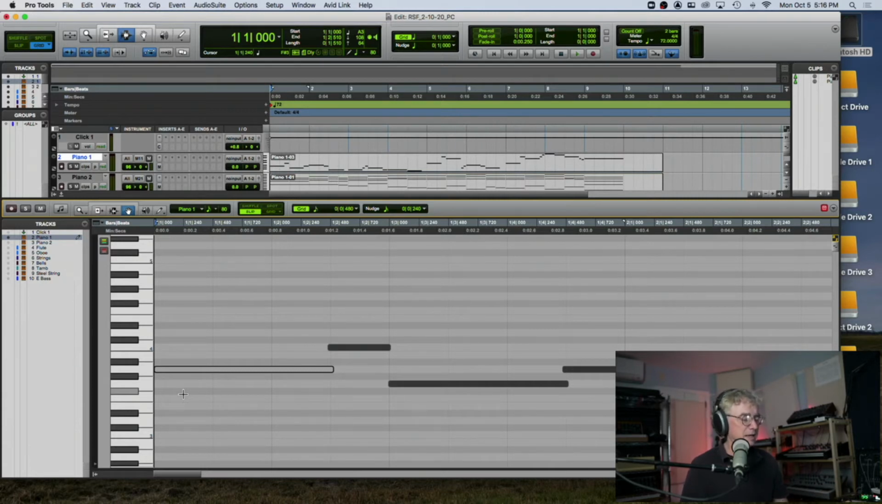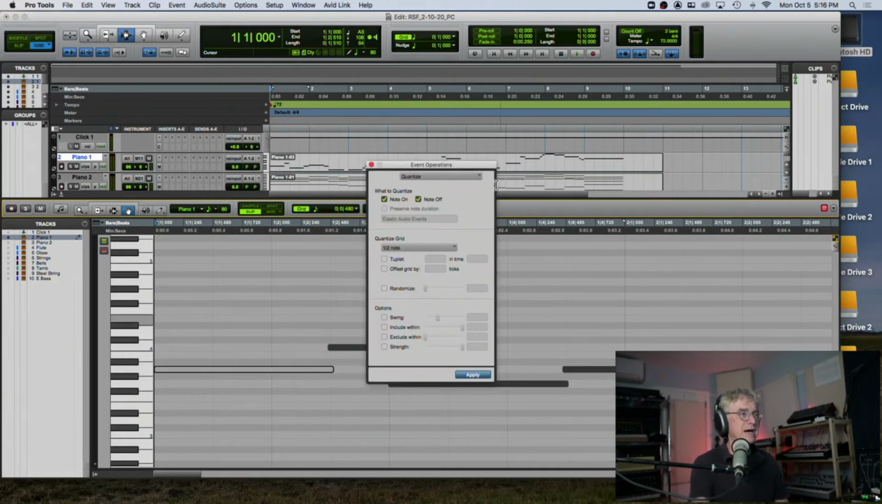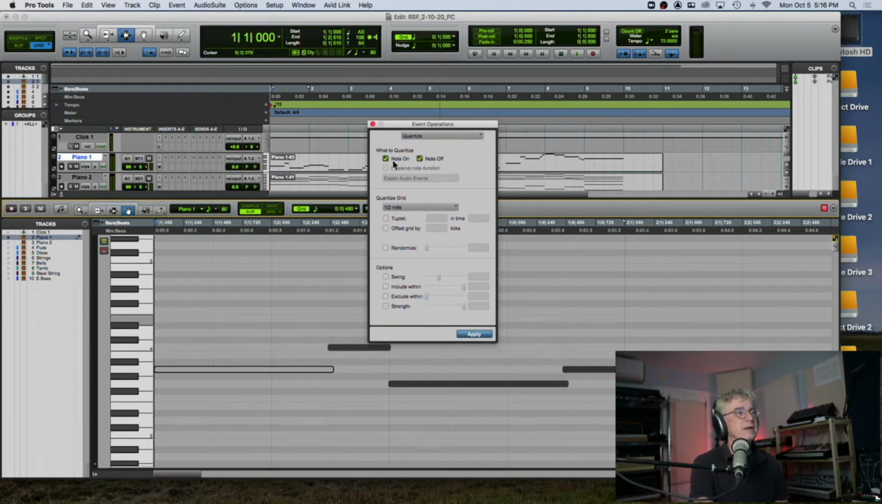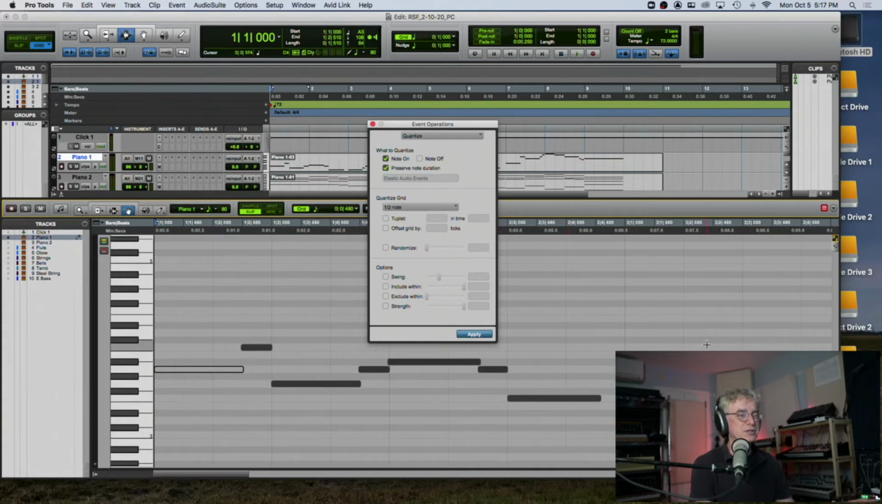So I hit the Option key and press down the 0, and it brings up the event operations window. And it defaults to quantize because quantize is the most often used one. So what do you quantize? Well, right now we're just going to quantize the note on, which is the beginning of the note. And our quantize grid is the resolution of our quantizing. And what we want to do is find the smallest note value. For this piece, it's these two notes here, which are 16th notes.